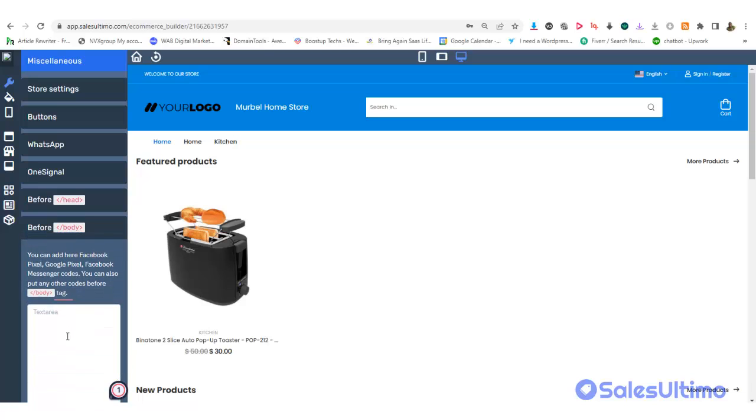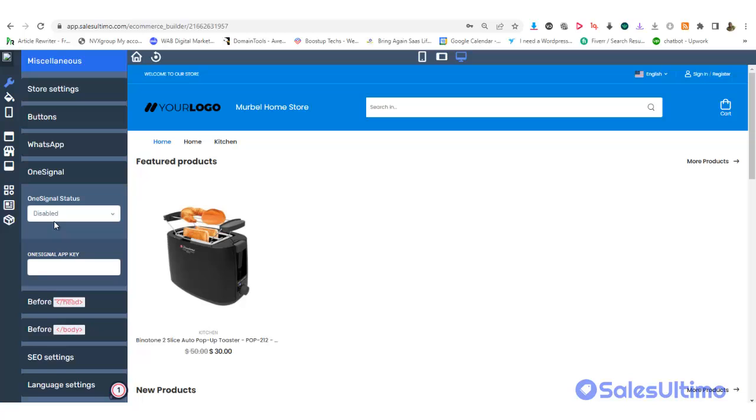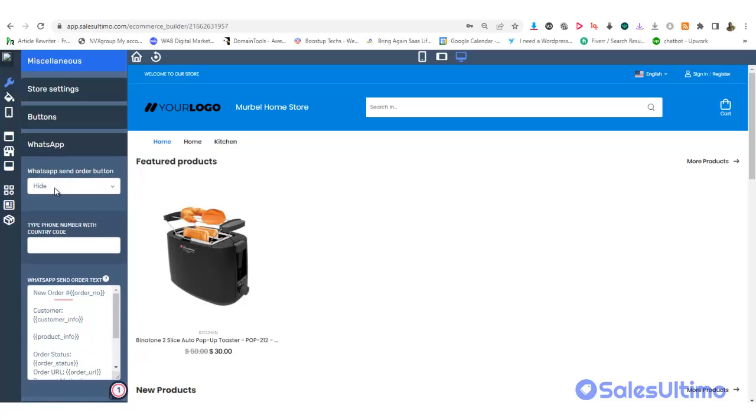Now this is for code. If you are the type that wants to bring in any code or any pixel from somewhere, you bring it in here, before the body or before the head, you choose it here. If you are a beginner, don't worry about it. Now if you want to add OneSignal, if you don't know anything about OneSignal, don't worry, it's not really compulsory. Now this is your WhatsApp.